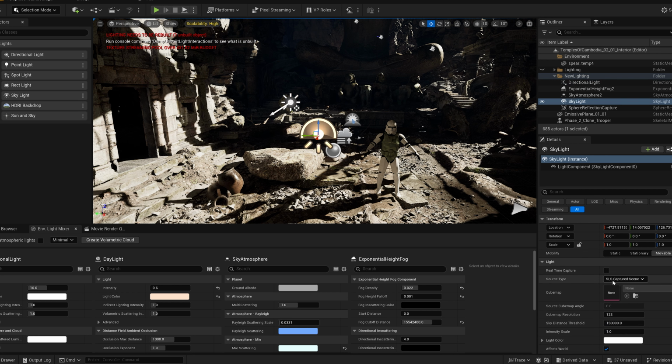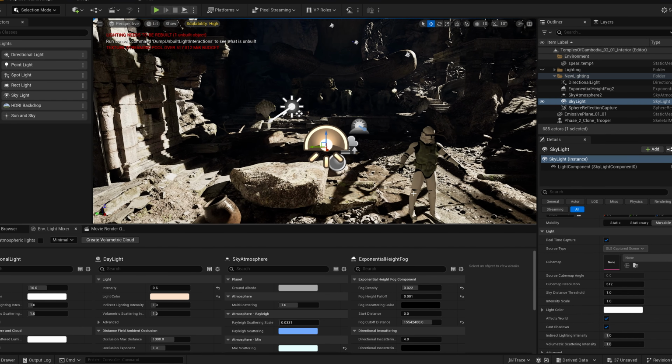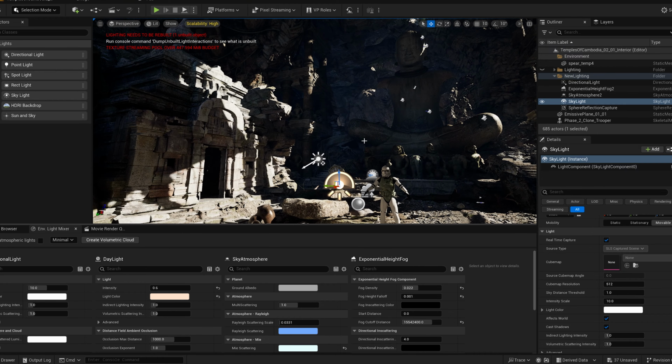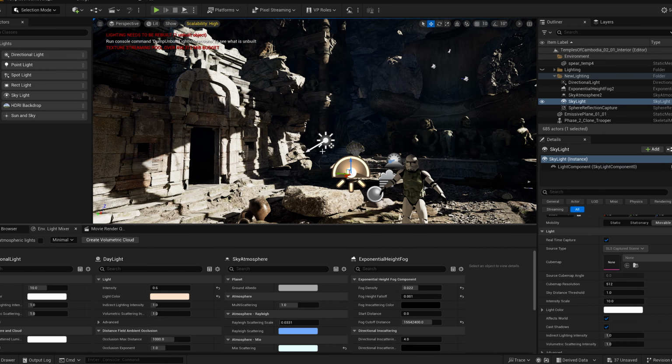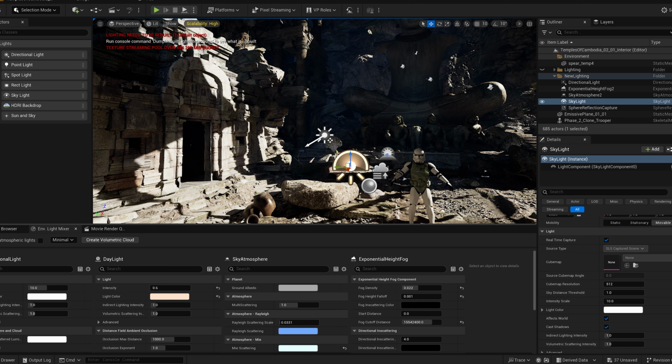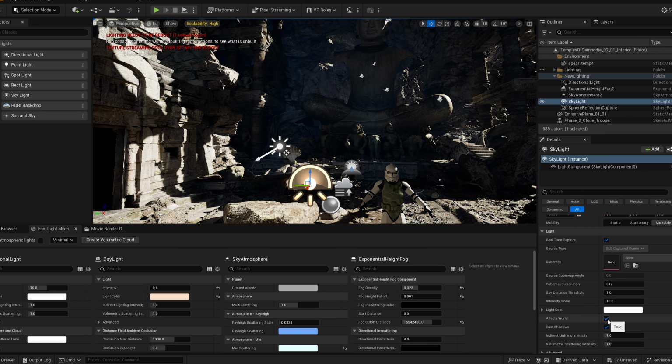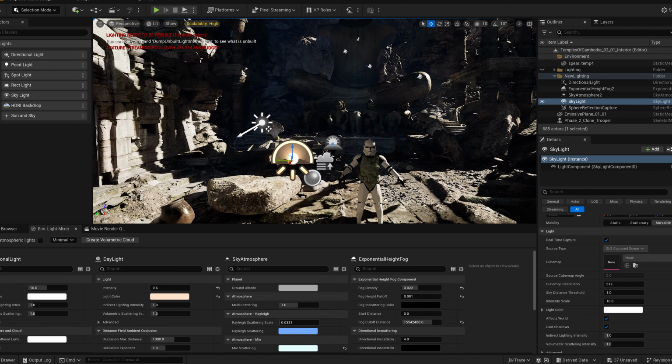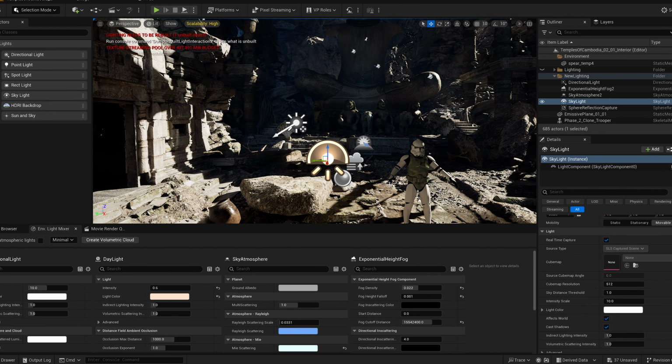So let's go into my skylight, set this to real time, set the cubemap resolution to 512, sky distance threshold to 1, and then set the intensity to something like 10. Now, the directional light is obviously your sunlight, but the skylight is basically your ambient light. What I mean by ambient light is if I disable it, if I turn off effects world, you see that all of these darker areas suddenly lose all their light. It's basically just to brighten up the shadows a little bit.